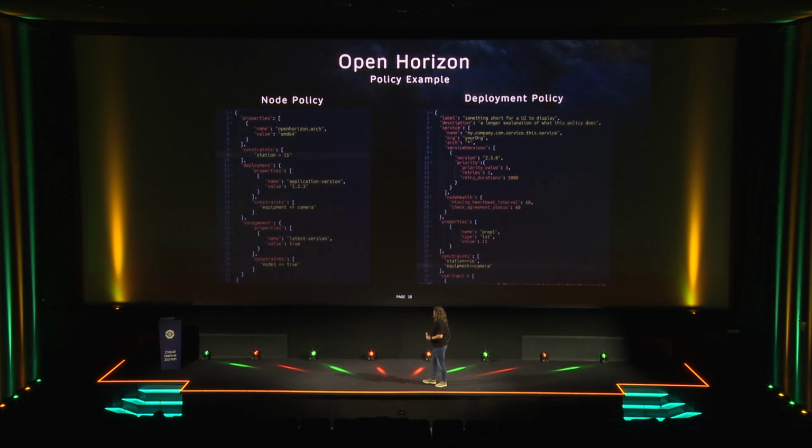So here is an example of what those policies look like. On the left, we have the node policy. This is just describing, like I say, the architecture. It's AMD 64. It's already saying I have this version of this application. I have equipment camera. I have station greater than 15. And then the deployment policy on the right-hand side is the application policy. And you can see that the constraints it requires are station equal to 16 and equipment camera. So the hub will see that these policies agree and maybe suggest to the node that it should deploy that application.